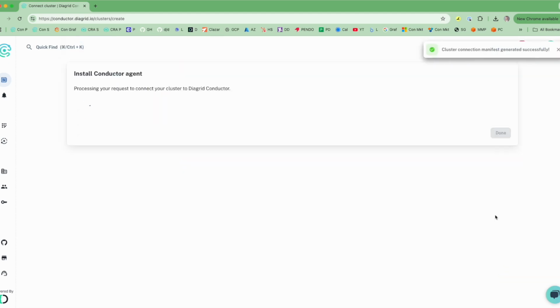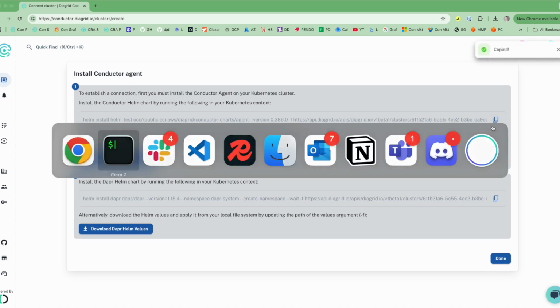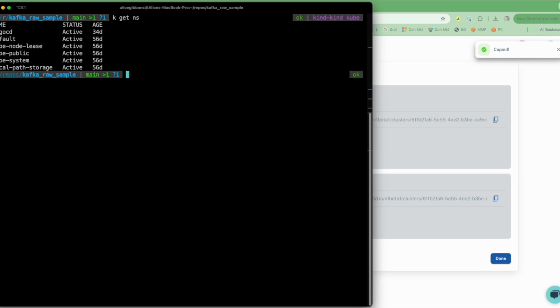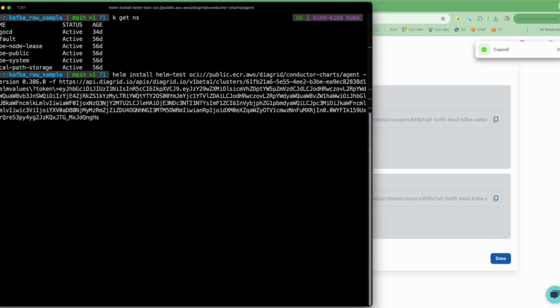And this is going to give me two Helm commands. It's going to give me one to install the cluster connection and the other one to install Dapr. So essentially, if I want to run that on a cluster, I'm going to flip over to my cluster here. You can see it's pretty bare right now. I don't have a ton of stuff installed on it. And again, this is just a Kind cluster running locally.